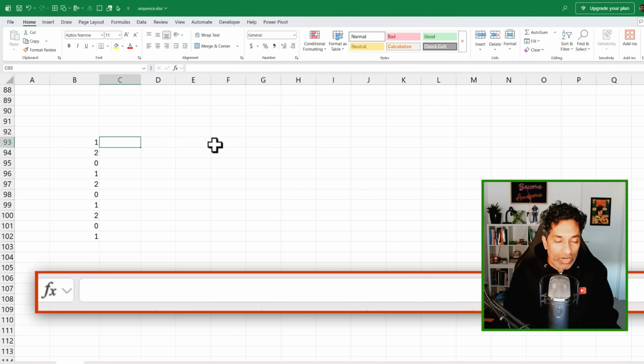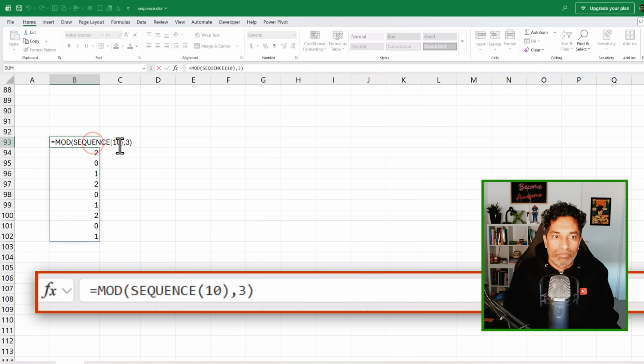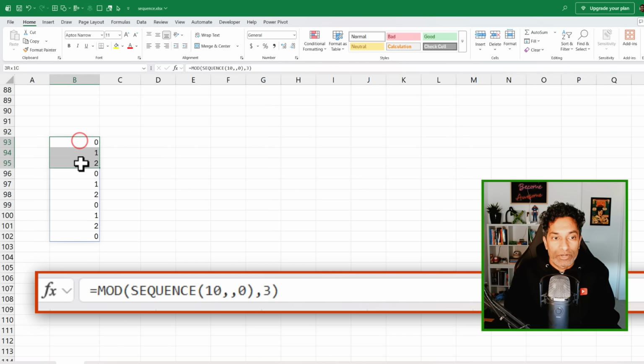What I really want is 1 2 3 and then 1 2 3, and I want that to repeat. So I'm gonna tweak the sequence a little bit. I'm gonna say start from 0. So now I'll get 0 1 2 0 1 2 like this. All I have to do is add +1 to this so that we will get our final sequence. So we'll get 1 2 3 1 2 3 1 2 3 like that.